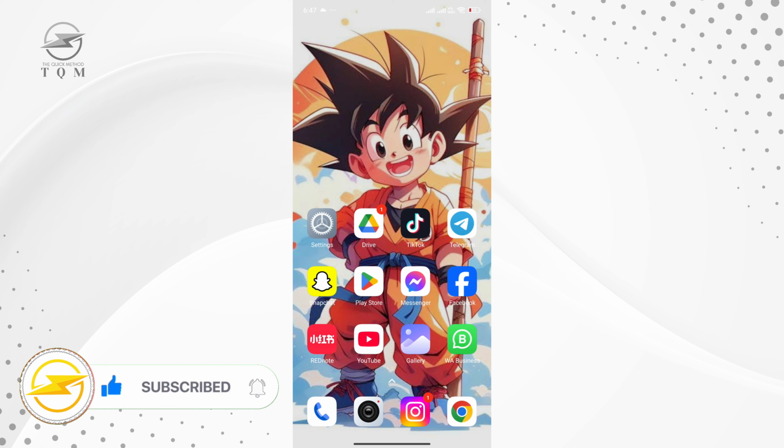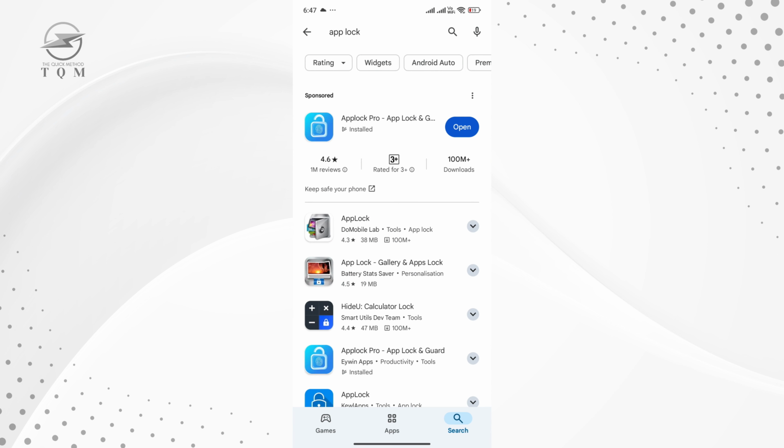One effective way to do this is by setting up a lock on the Play Store. Let's walk through how to do that. Start by opening the Play Store app on your device. Then, scroll to the bottom and tap on the search icon. Search for an app called App Lock to get started.